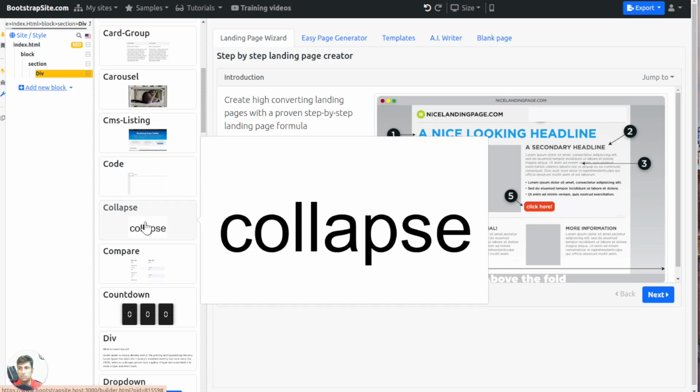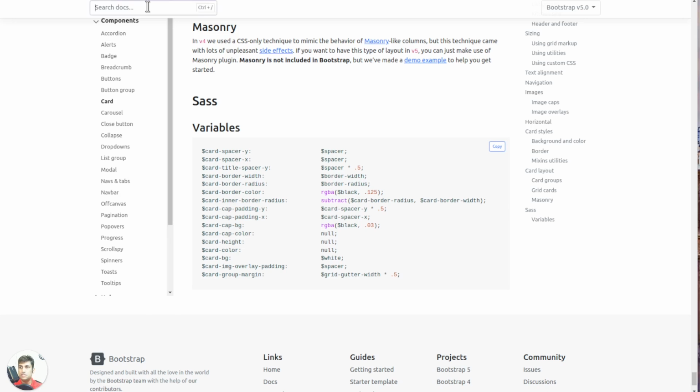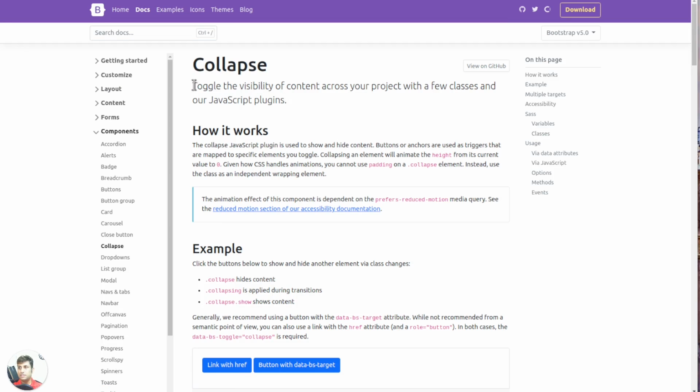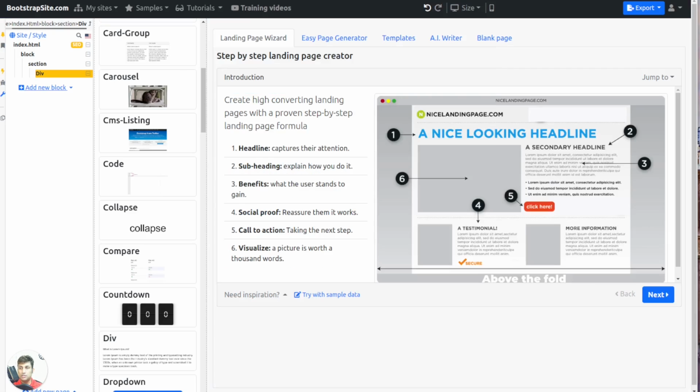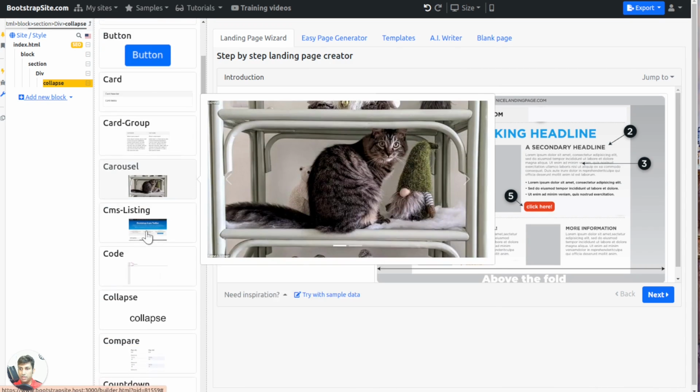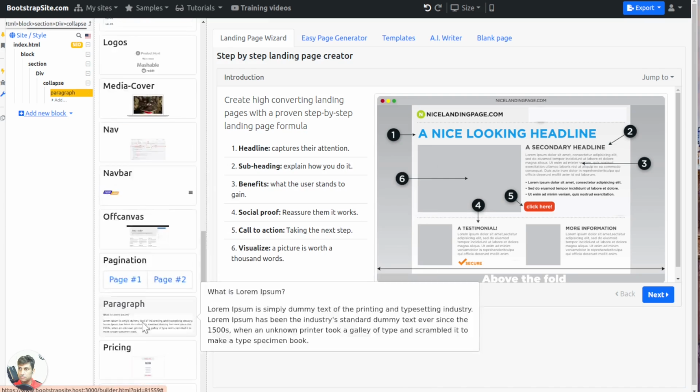Next item is a collapse. So this is also a bootstrap element, and what it does is toggle the visibility of content across your project. So I will show you a demo of how to use this. So first I'll add a collapse, and then inside this collapse I will add a paragraph.